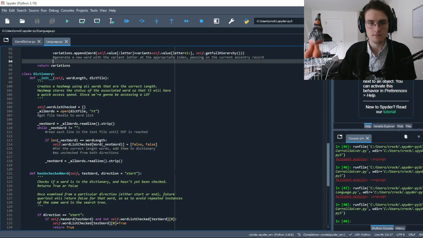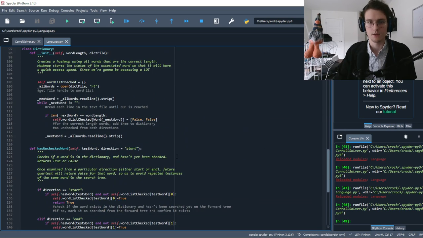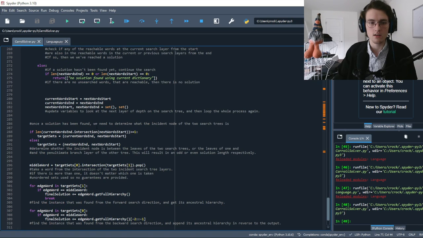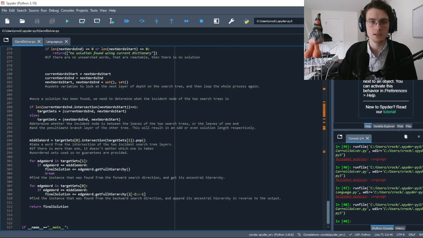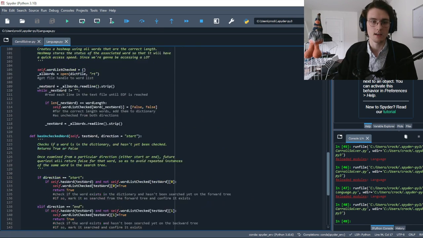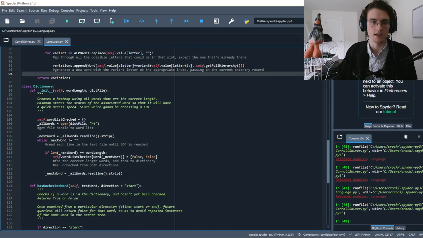Basically it's just going through all the different one letter combinations, and then all it's going to do, after it finds all those combinations, is compare them to a dictionary, which is another class that I've defined.